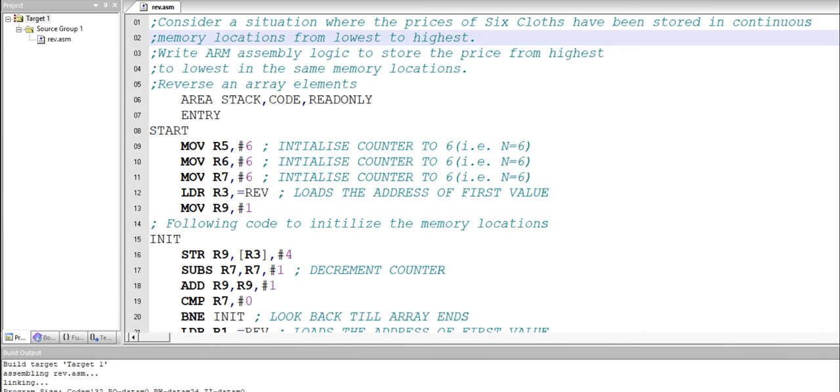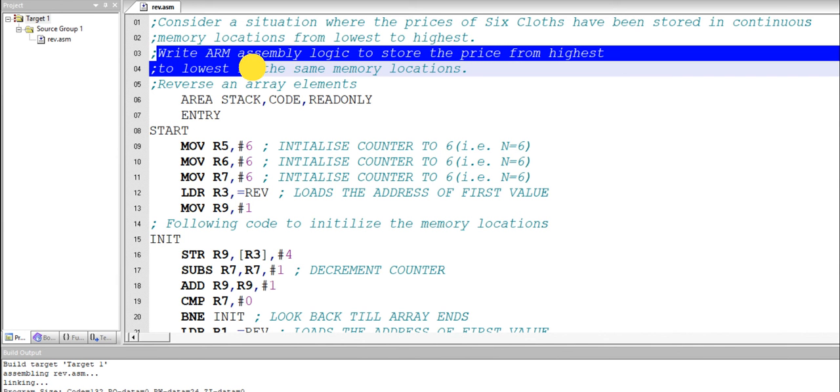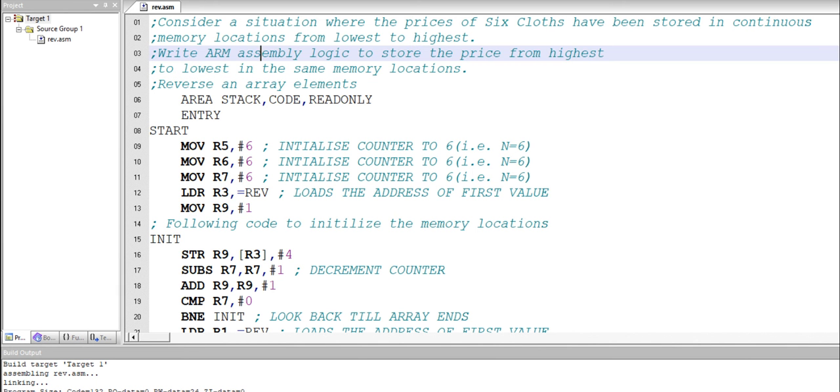So we have in the memory location the prices of 6 clothes, from lowest price to highest price, and these values are stored in contiguous memory locations from lowest to highest. The program here is to write an ARM assembly logic to store the prices from highest to lowest in the same memory location. So what you need to write is a program to make the array elements, instead of from lowest to highest, go from highest to lowest in the same memory location.